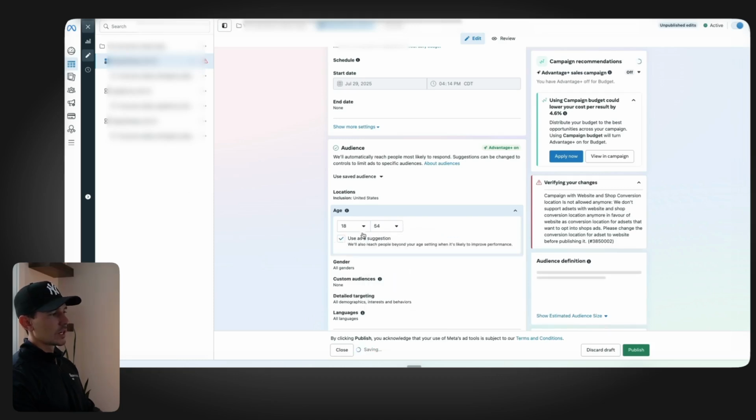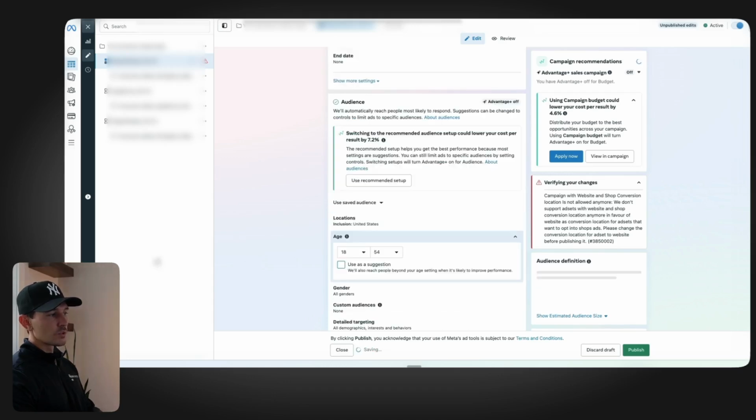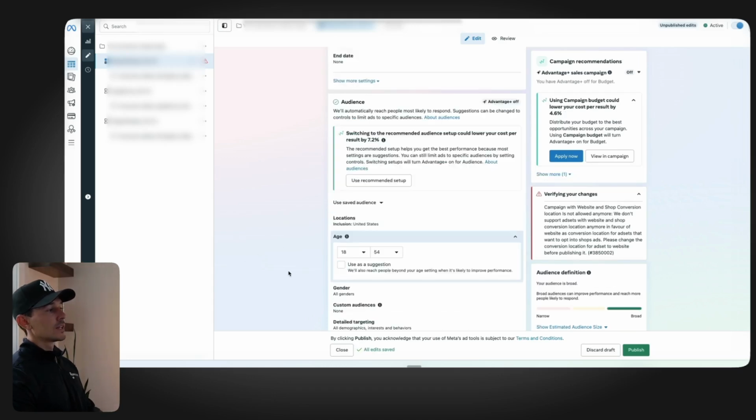54, excuse me, 18 to 54. And then the next thing we need to select is, instead of use as a suggestion, we need to unselect use as a suggestion. Now, this is a great little tangent here. I'm getting the flag that website and conversion is no longer allowed.